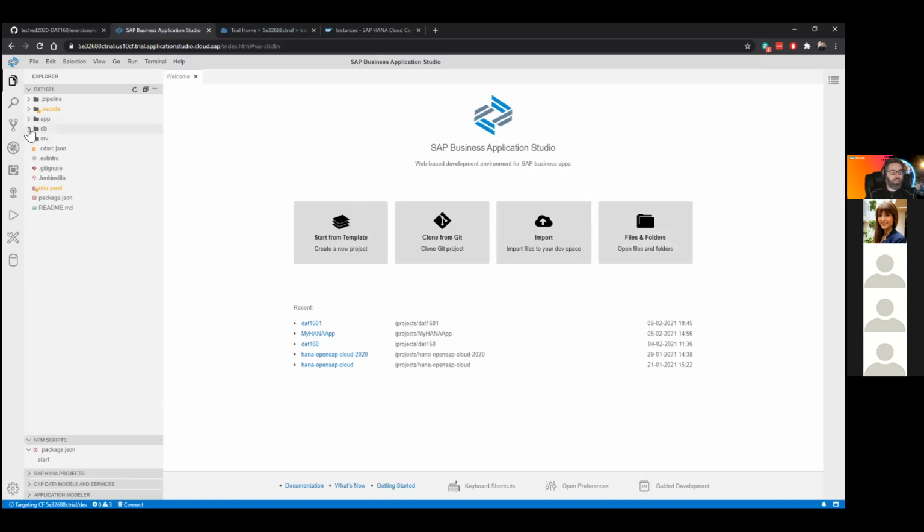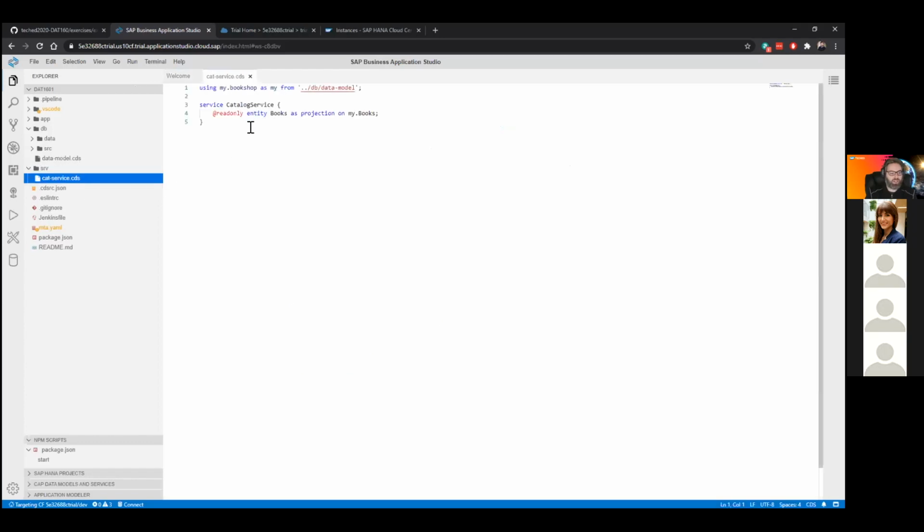All right. So what you see here, this project's been created. We have an MTA YAML and a package JSON. These are really important. We'll come back to those in a minute. But we have the SRV folder. That's going to be our OData service. We have a CDS file that defines our OData service that was generated because we chose samples. And we have our DB folder, and it's got a data model CDS. Right now we're creating one entity. One database table would be generated out of this called books.